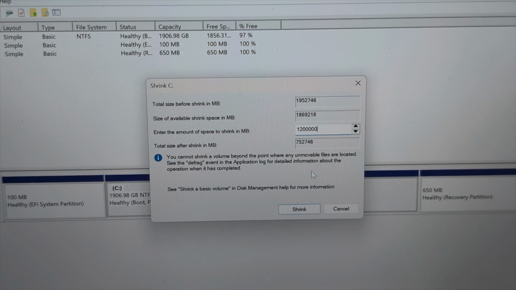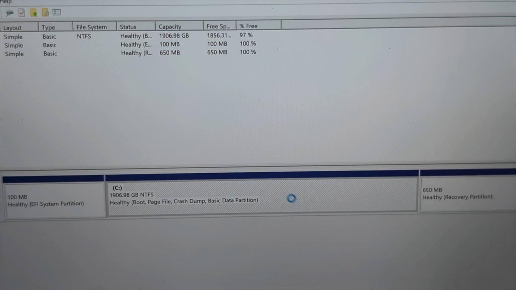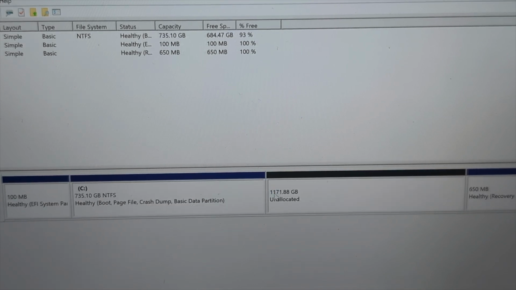Now this will vary depending on the size of your drive. You'll need to make a decision of how much space you want to allocate. So I'm happy with the 1.2 terabytes, and I'm going to click on shrink volume, and then you just have to wait. And as you can see right here, it's saying unallocated space of 1171.88 gigs, so nearly 1.2 terabytes right there.